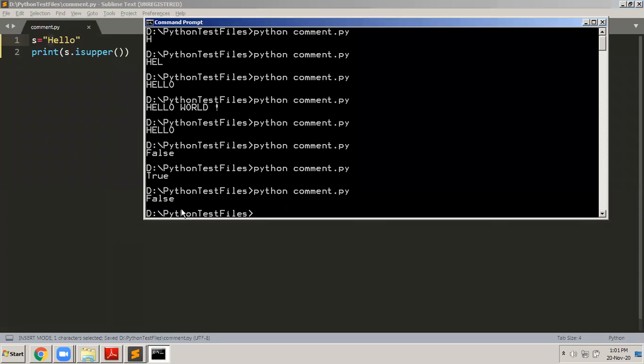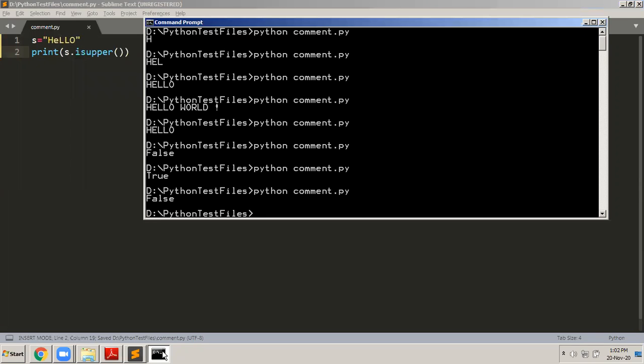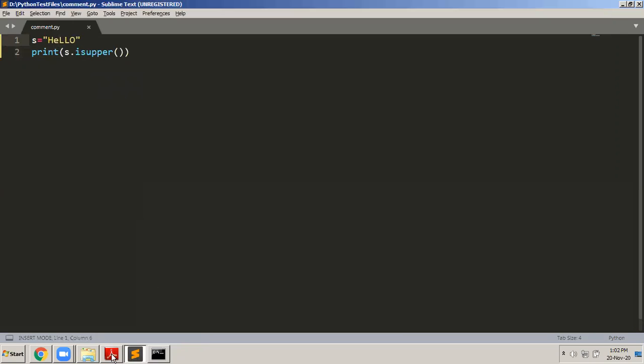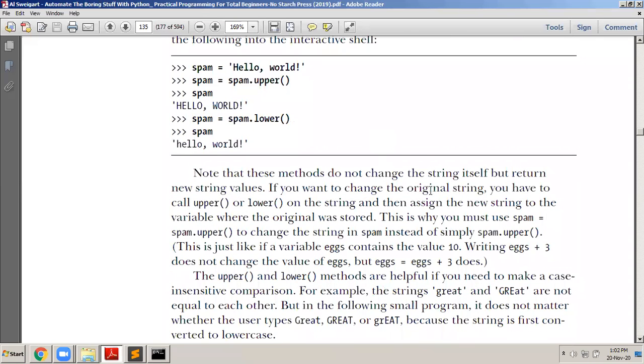It will be false. The isupper method will check if all characters of the string are upper. Even if one character is small, it will display a false. So you can see it here. Only E is small, all the others are upper. Now in this case, it should display me a false, which it does. It displays a false because only one character is lowercase, that's why. So isupper and islower methods you can use to check whether a string is all uppercase or lowercase.